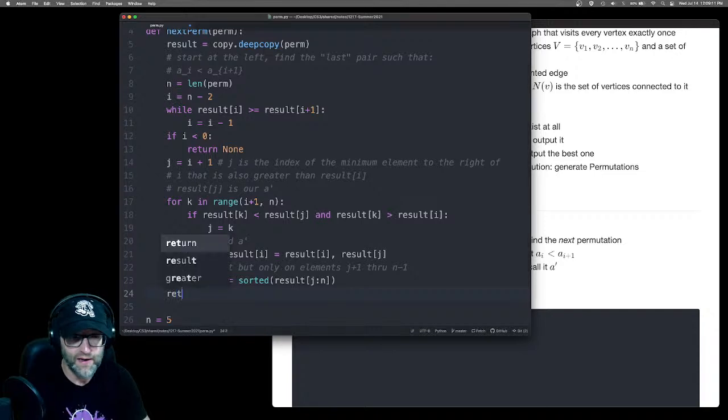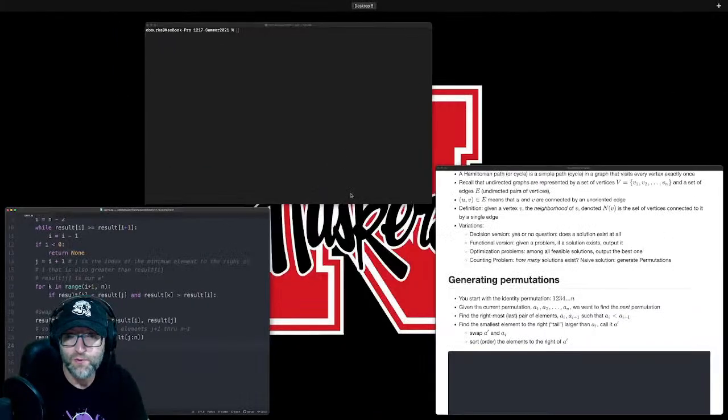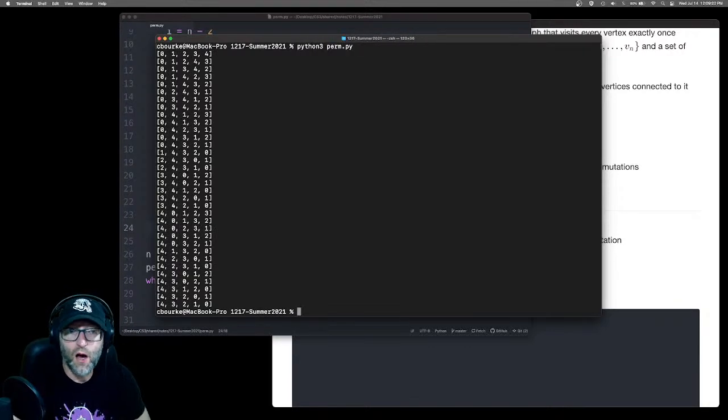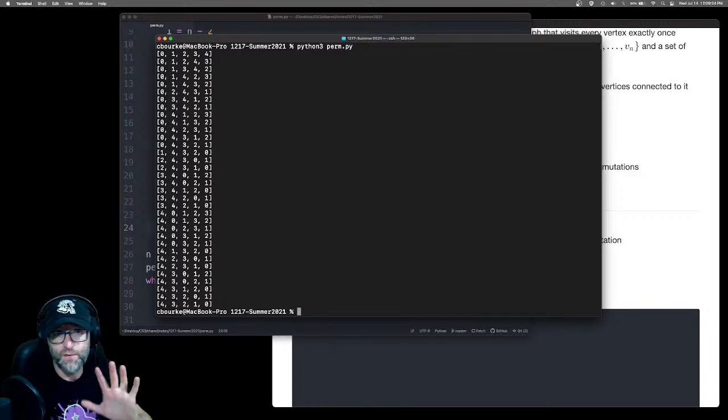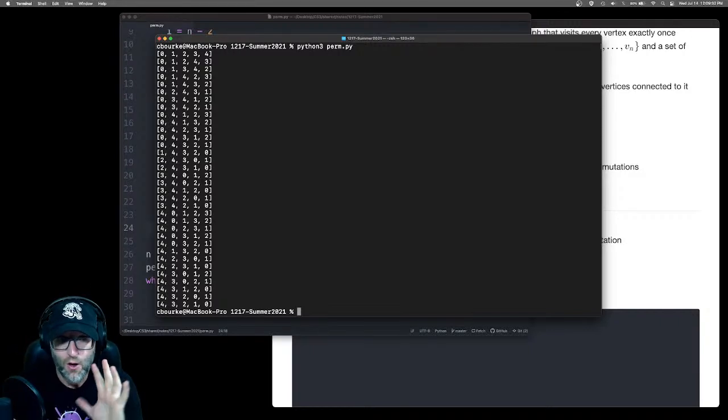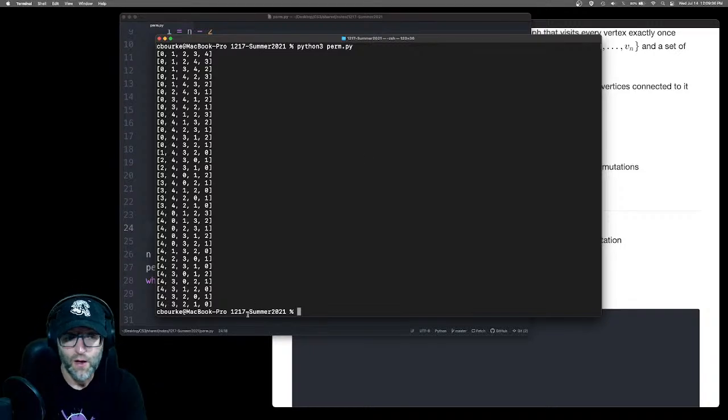And of course, at the end, I need to return the result. Right? So let's go ahead and see if this works now, if I didn't screw it up. All right. There should be 120 permutations, 5 factorial. We start out with the identity permutation, 0, 1, 2, 3, 4, and go all the way to when do we end? We end when everything has been reversed. 4, 3, 2, 1, 0.